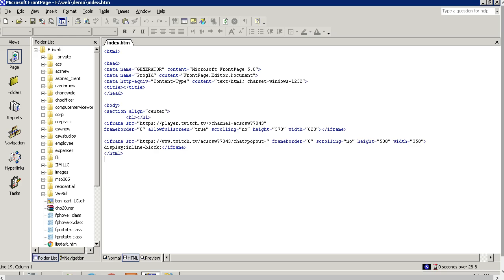you're going to see left caret /iframe right caret. That's it. So what you're going to do is put the cursor between the two carets, the one that's right here. Between the right caret and the left caret, you're going to put the cursor. You're going to then type in display: inline-block semicolon. Semicolon's important. And then leave everything else the way it is.